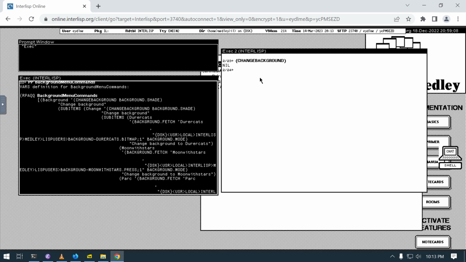That shade thing had a number. Let me just try something real quick. Change background. Oops. Equal. Shaded in the screen. I don't know what the screen is, but I saw the shade at least. Maybe you can have more than one screen.